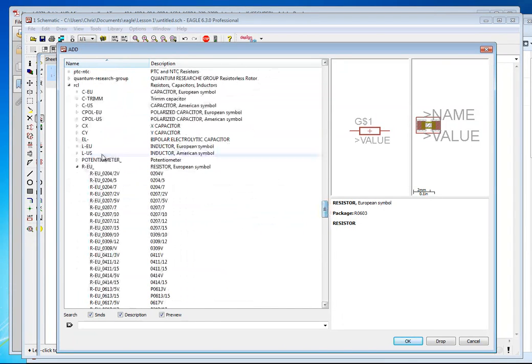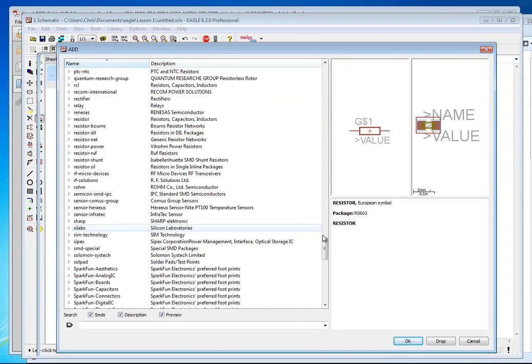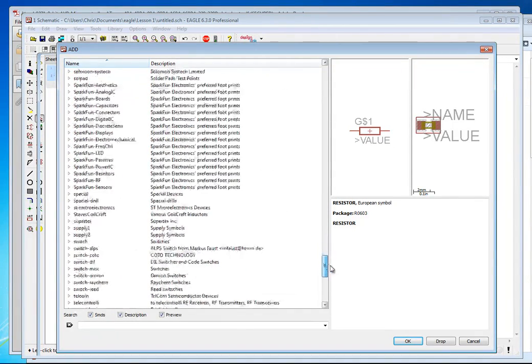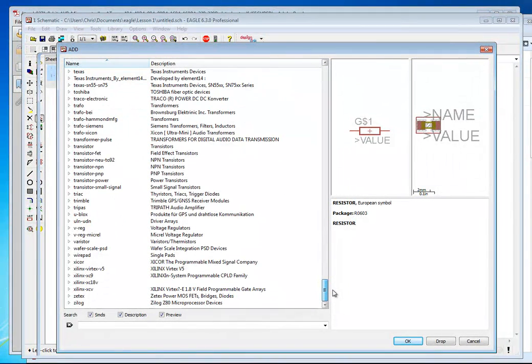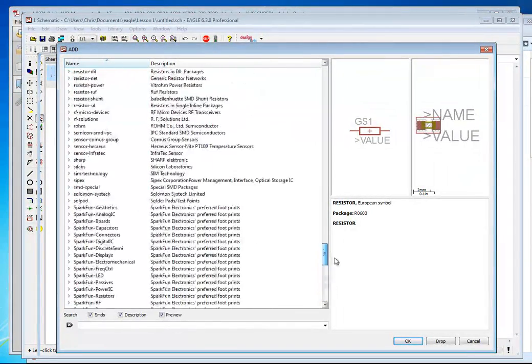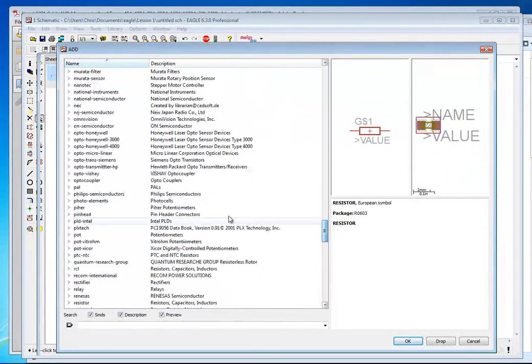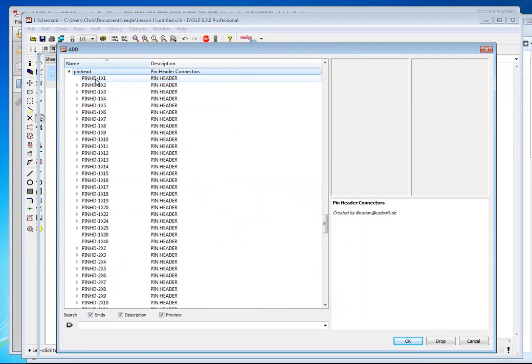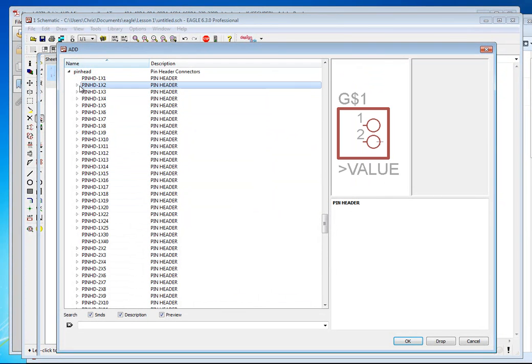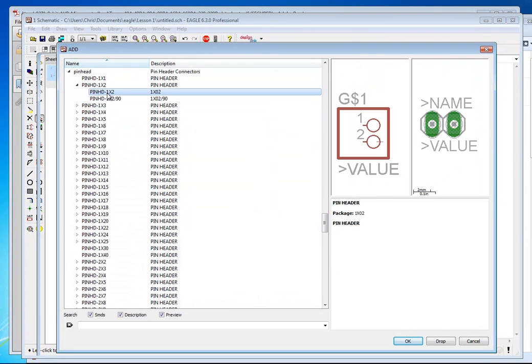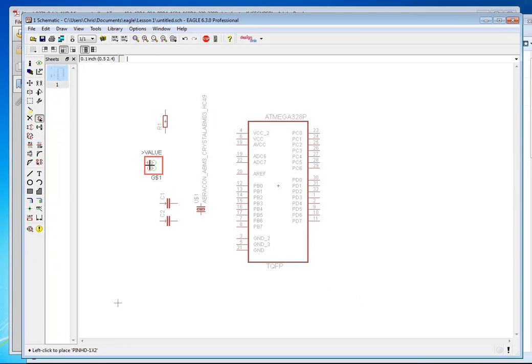The next thing we want is some power. So I'm just going to supply power to this using a header. Pin headers. Okay, so if you scroll down here, you can see we get all different size headers. We're just going to have a 2-pin power header. That one there, NHD-1X2, and we'll drop that down over here somewhere.